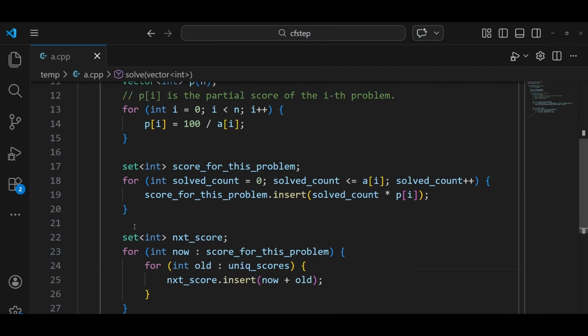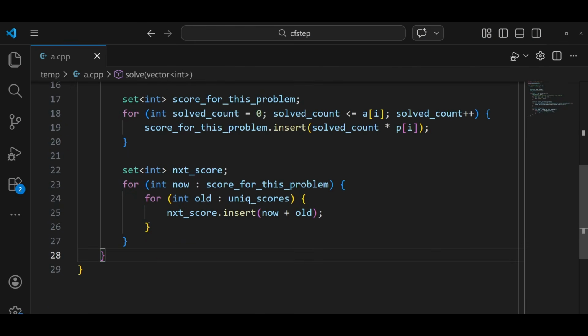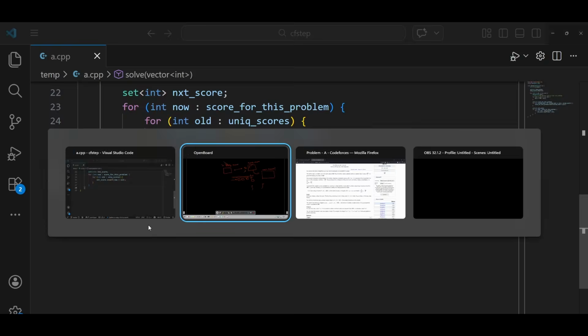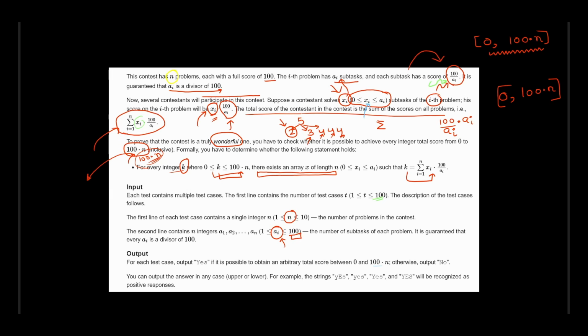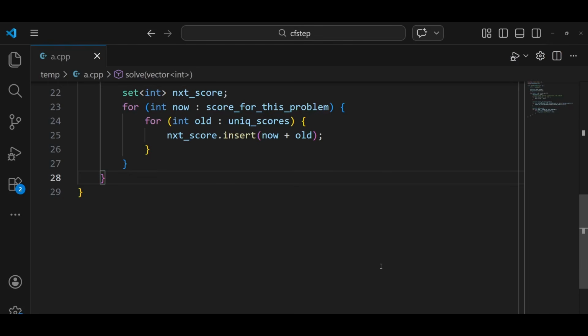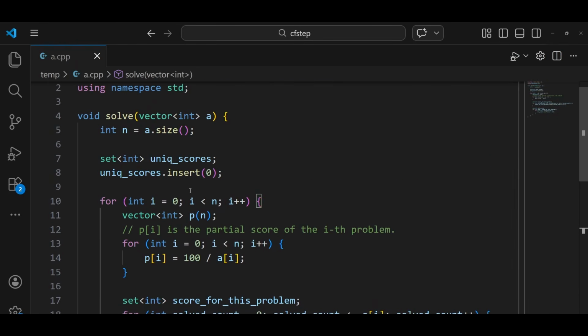Okay, so far so good. Then, what does the problem ask you to do? Let's check. It says that you have to print yes if it is possible to obtain an arbitrary total score between 0 and 100n. So you have to check if it is possible to achieve all these scores.